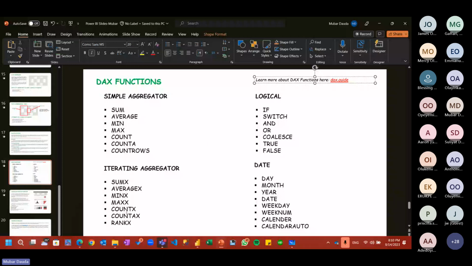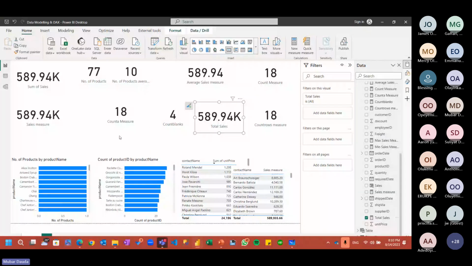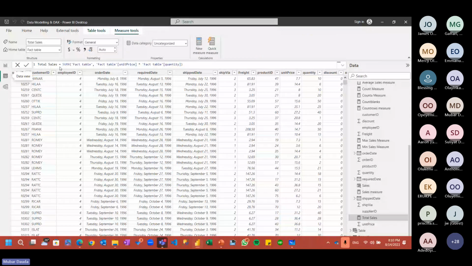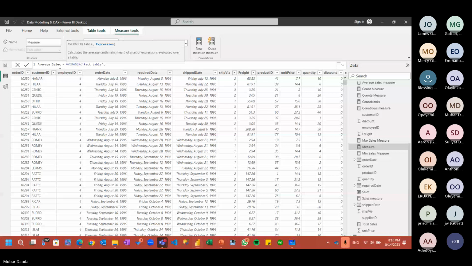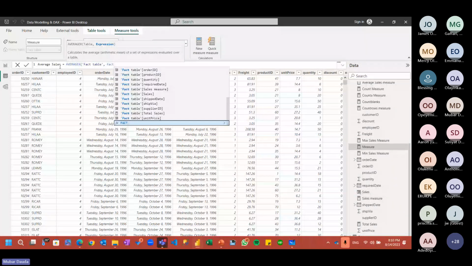Let me do this average one more time, so we can grab that before we move on for today. To do average, you come here, you say new measure, average sales, and you say AVERAGEX. Look at the fact table for me, that's where I want to do my calculation from, and look at fact unit price times quantity. And I close.